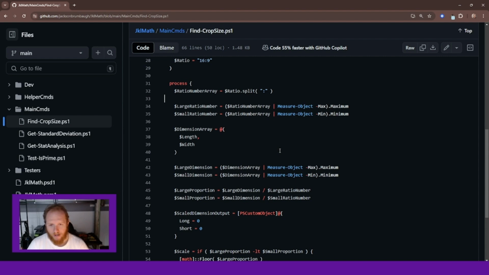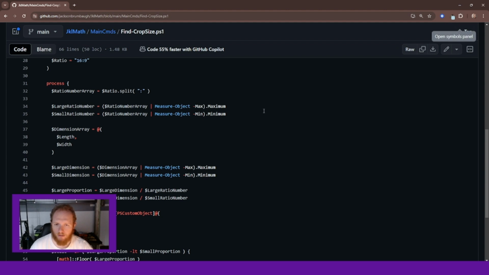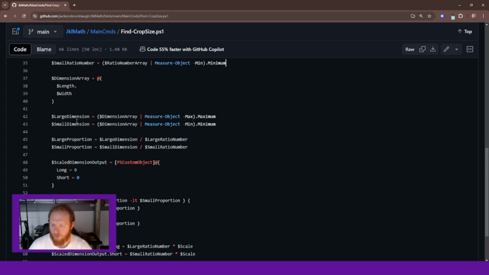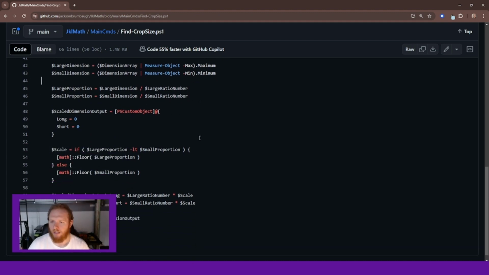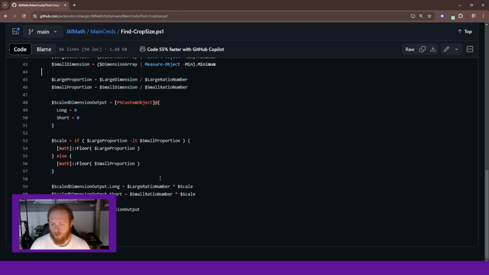Without loss of any generality, I have it so that the large and the small numbers are calculated. So I just quickly find the max and the min of the two ratio numbers, and of the two dimension numbers that were supplied. The math behind it relies on checking which proportion is the smaller of the two: the large dimension divided by the large ratio number, or the small divided by the small. Whichever of those proportions is smaller becomes the scale factor that you're going to use to then determine the output long and short edges.